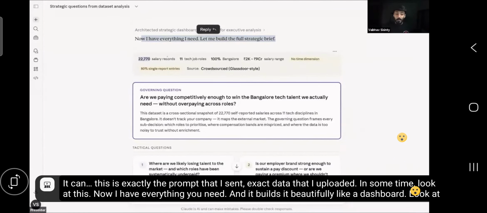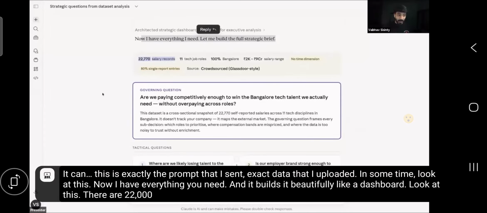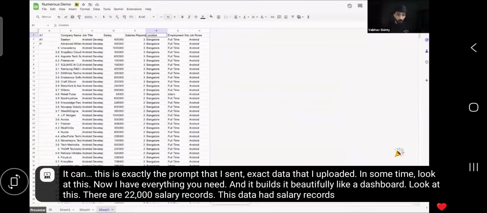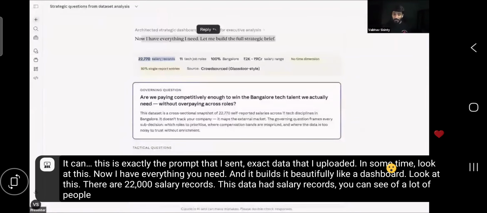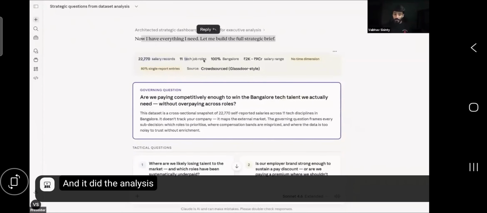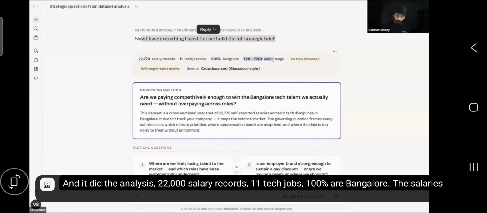There are most likely 22,000 salary records. This cancelled data had salary records, but a lot of people only cancelled it the DBT. While the DBT was cancelled, 100% of the fund was taken back, and the salaries are making 9 crore, and the account is 2,000 rupees for 7 days.